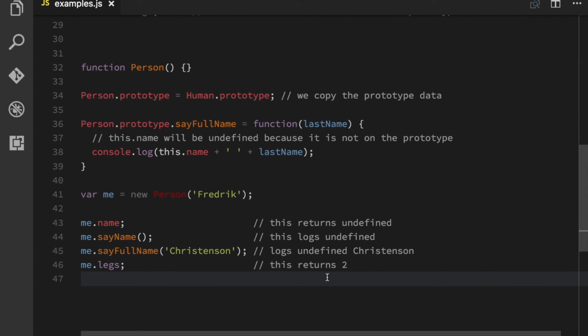So that's basically what a prototype object allows you to do. It allows you to store some function or value or something like that that you want to be inherited onto everybody who uses the same prototype. And it's a nice way to share common functionality across multiple functions.